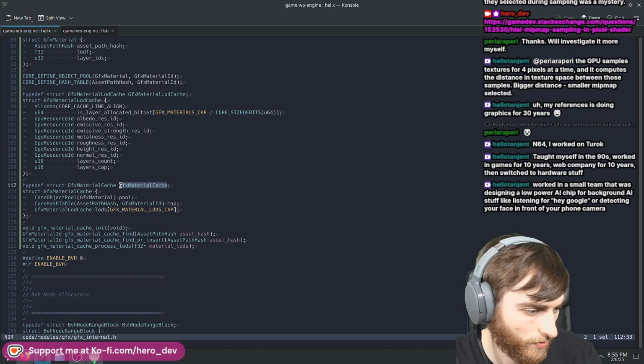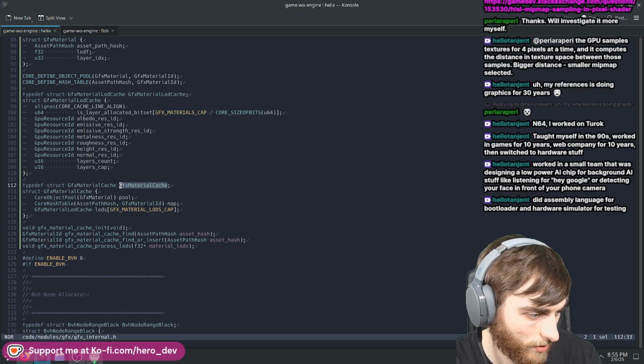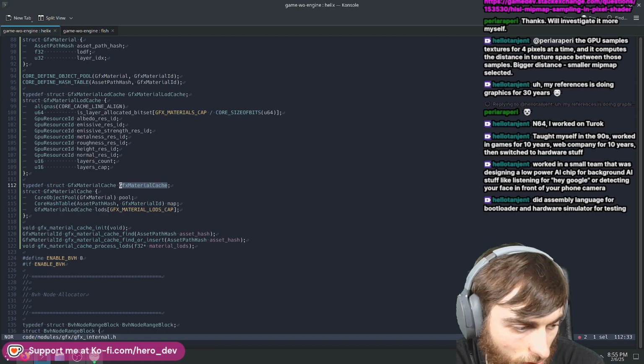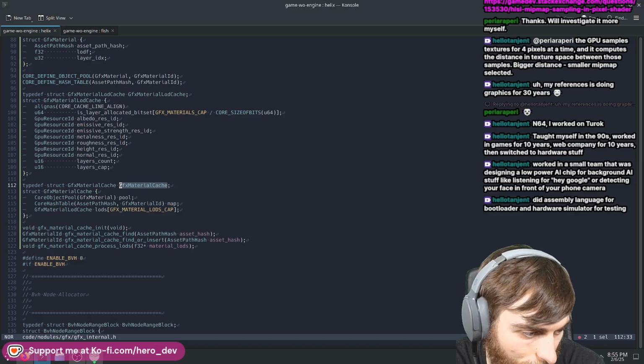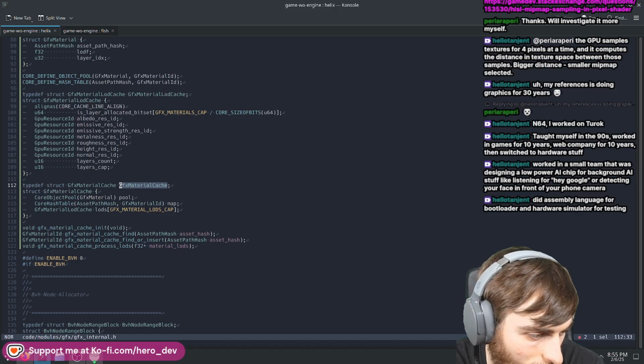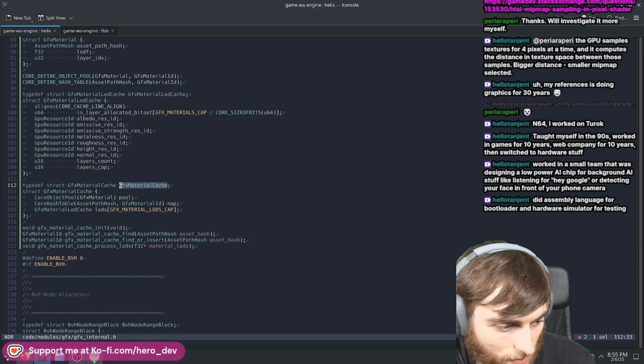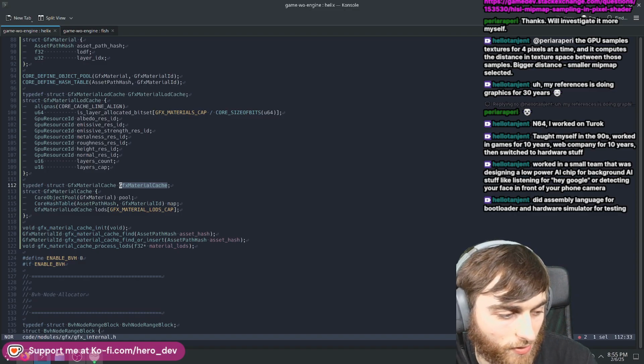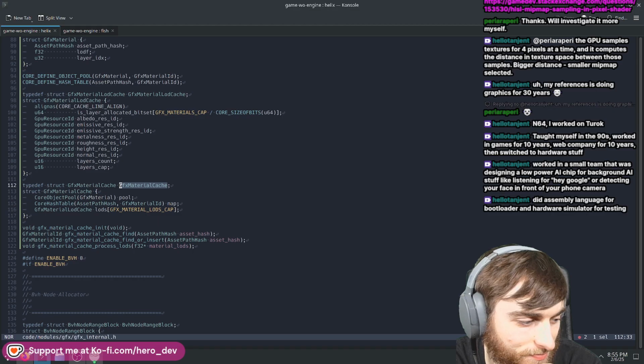Well, it's a small team designed a low-powered AI chip for background AI stuff. For listening to stuff like "Hey Google" and detecting your face in front of your phone camera, right? Did assembly language with a bootloader and a hardware simulator. Sounds pretty cool. Pretty hardcore. It's amazing.